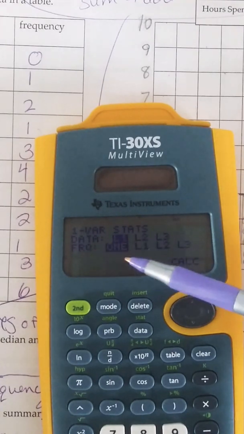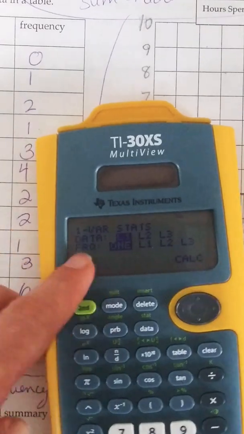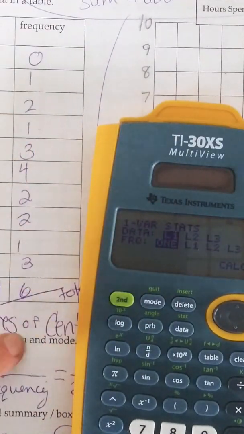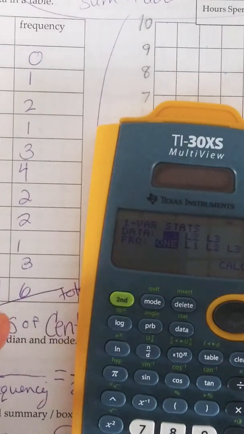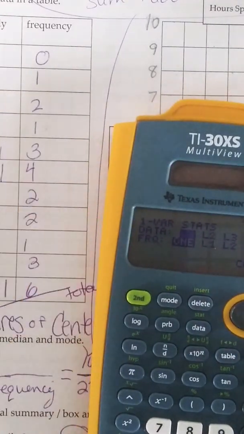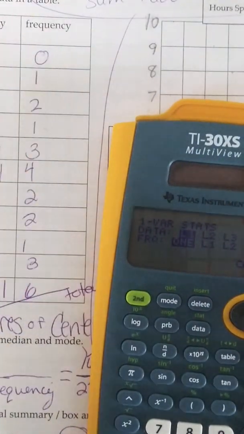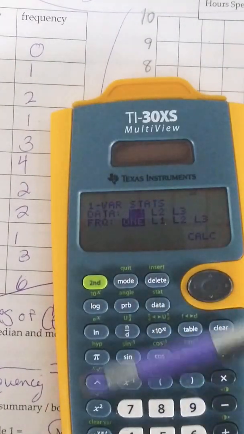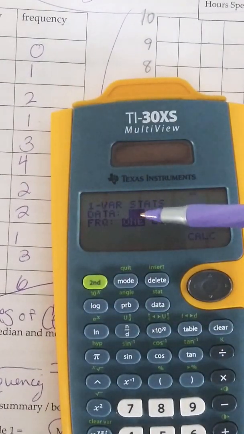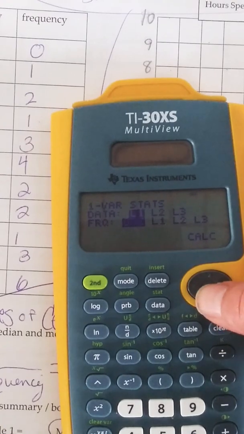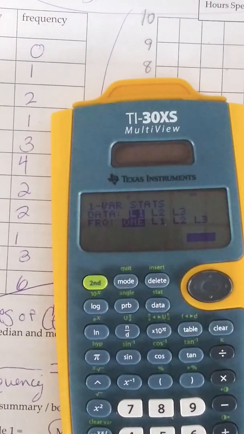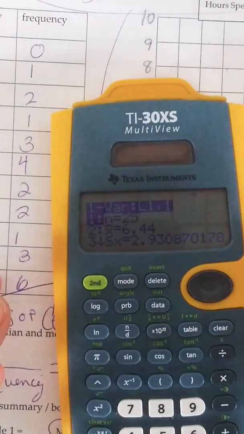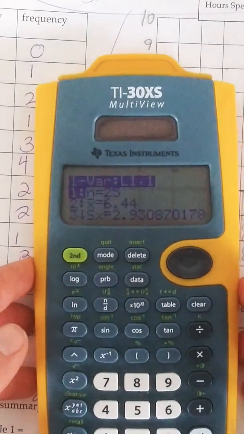And for frequency, I'm going to keep mine at 1 because I didn't enter this frequency table into the calculator into another list. I didn't put the numbers in list 1 and the frequencies in another list. I put every number in one at a time. So I'm going to leave that alone. I'm going to go down to calculate, and the only thing left to do for this entire calculator lesson is to understand what it is you're looking at.